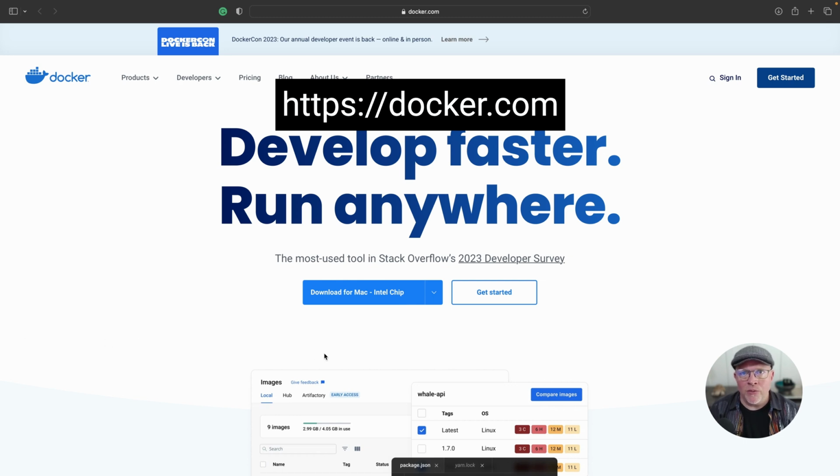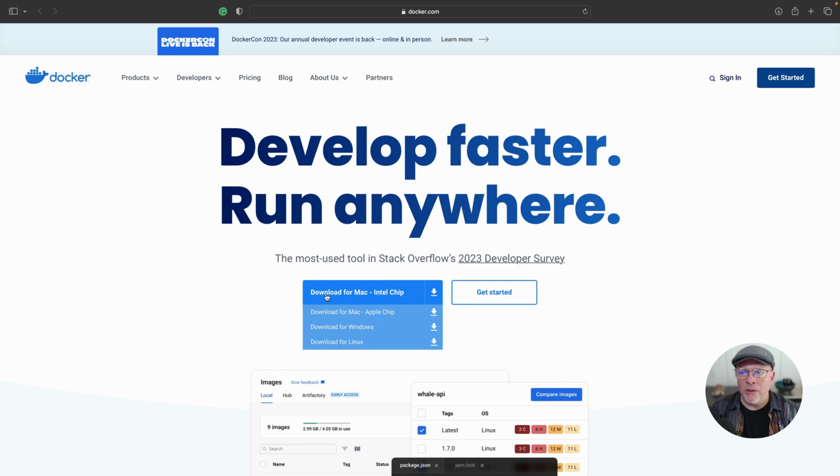I'm here on the Docker website right now, and you can see it says download from Mac Intel chip. But if I hover over, there's actually an Apple chip option, and that's what my computer is. It's an Apple Silicon M series chip. So make sure you do select the proper chipset, or it will run slowly, or maybe not even install.